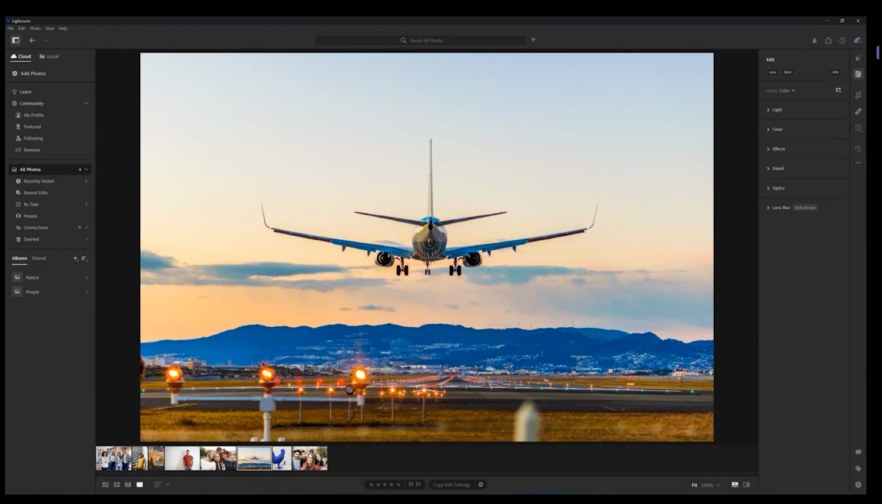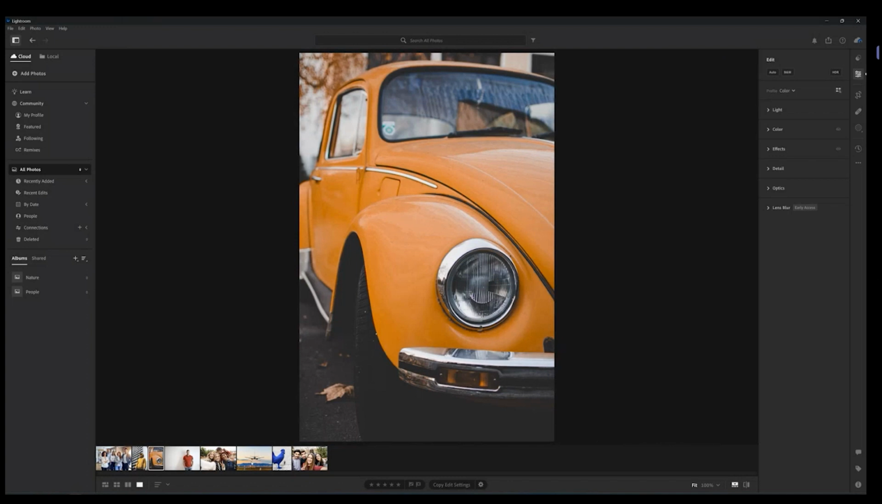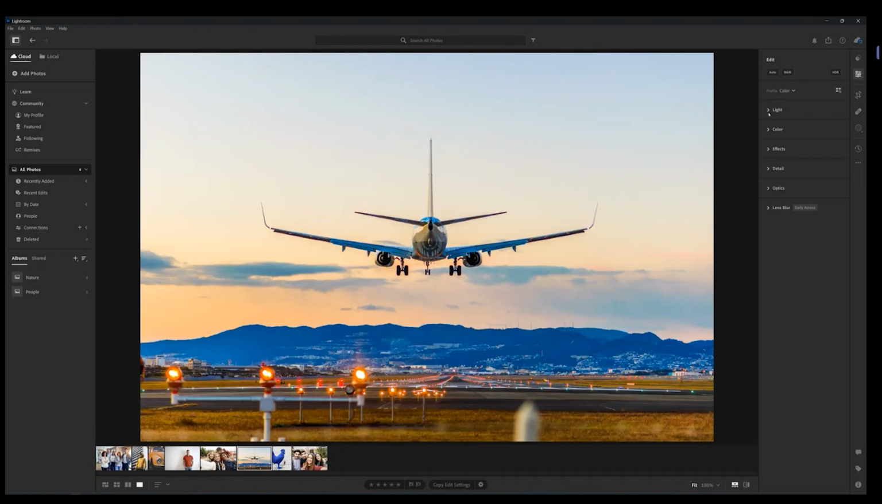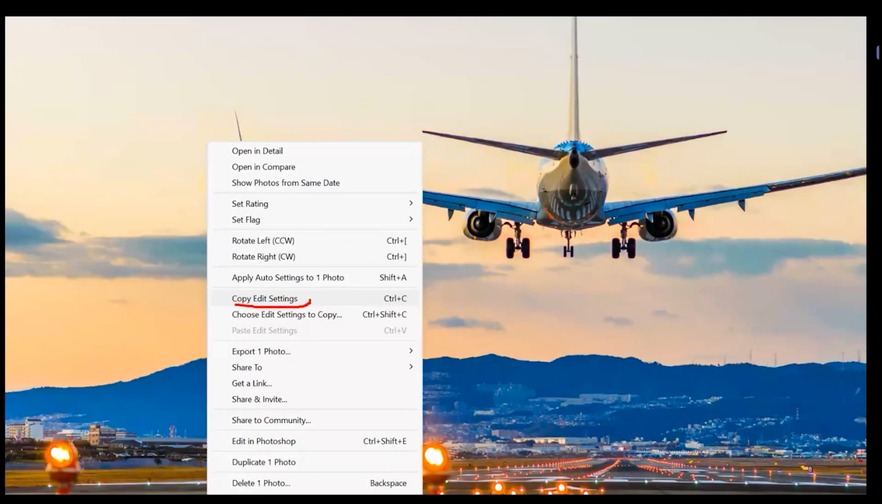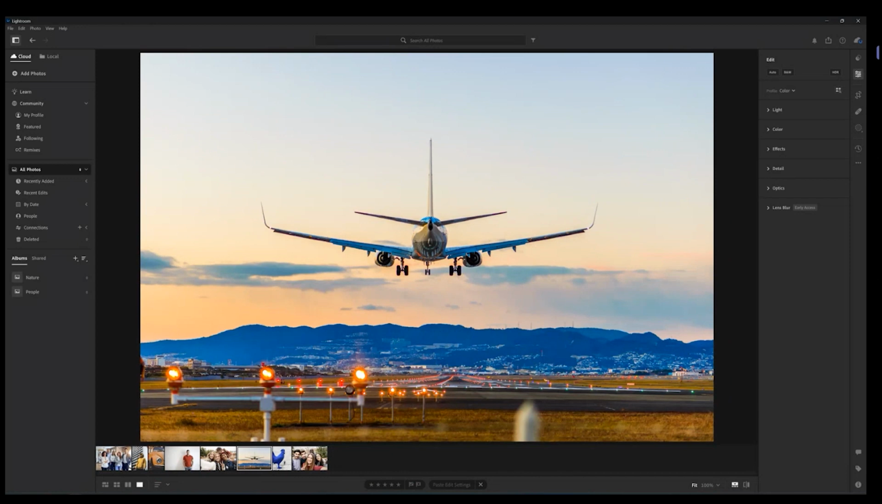Now, let's say you like an effect which you have applied, let's say you changed certain parameters on an image, and now you want to apply the same parameters on another image. What you can do, simply come here and click on this option, copy edit settings. You can simply copy all the editing which you have made on this image, and you can paste those settings on multiple images in one click.